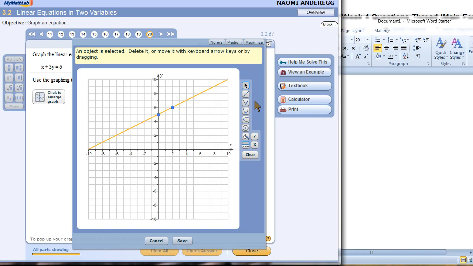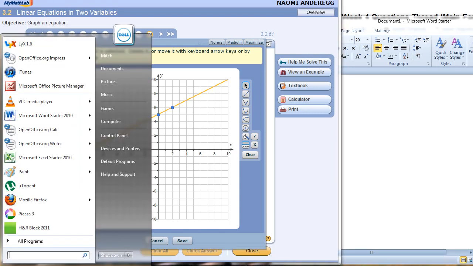Then I have a graph, and that's what I'd like to snap a photo of, or a screenshot, in order to copy and paste into the online learning system. So I would use the print screen button on my keyboard. It's in the upper right hand corner with those buttons you probably rarely use. So I press print screen, and then I'm going to open Paint.